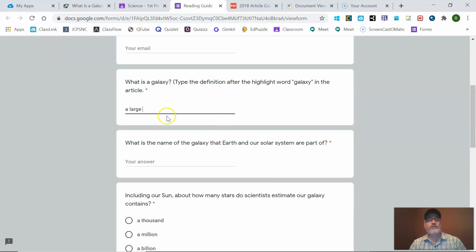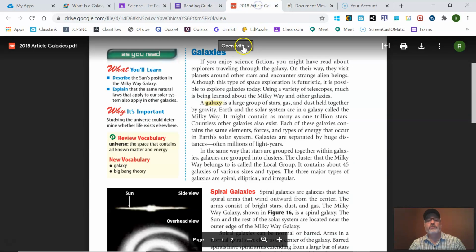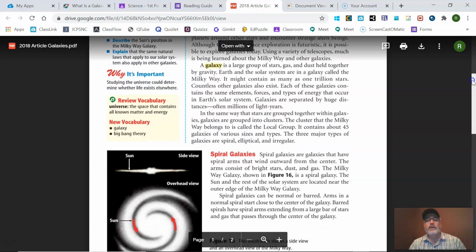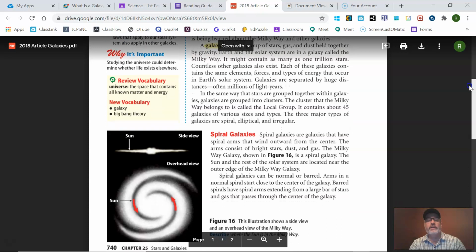This is a definition one. You can see that some of these are multiple choice. But once again, you're going to go back, and this is going to hopefully force you to go back into the article and reread for sections and look for pieces that are in the reading guide.